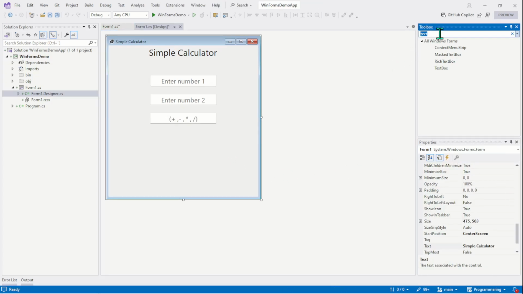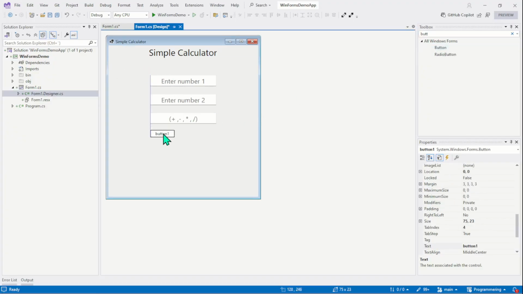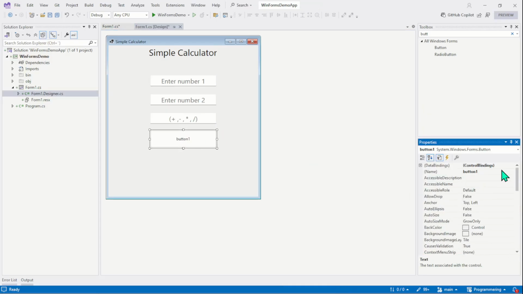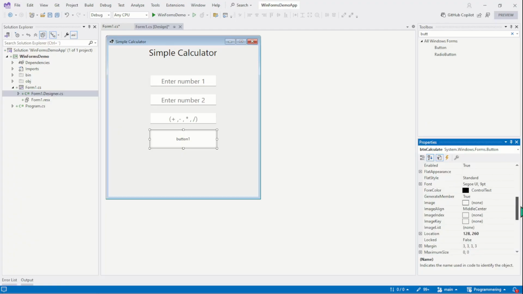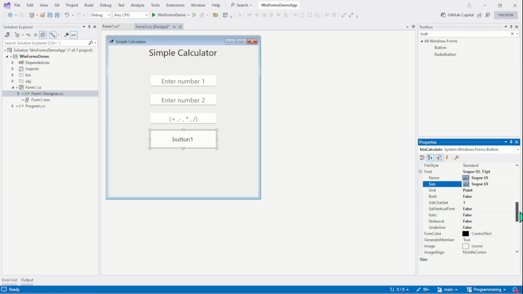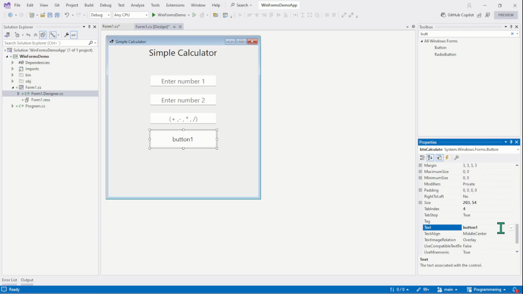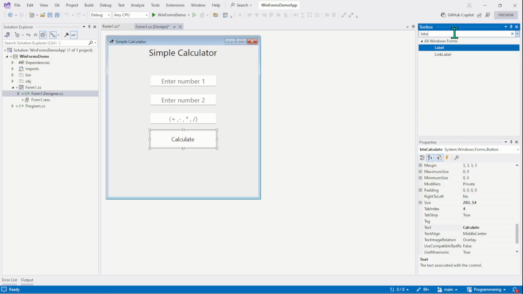And now we need a button control in order to calculate the result. This is our button control. Let's put it right here. Adjust the properties. The name of the button is BTN calculate. Increase the font size to 13, and the text should be calculate.